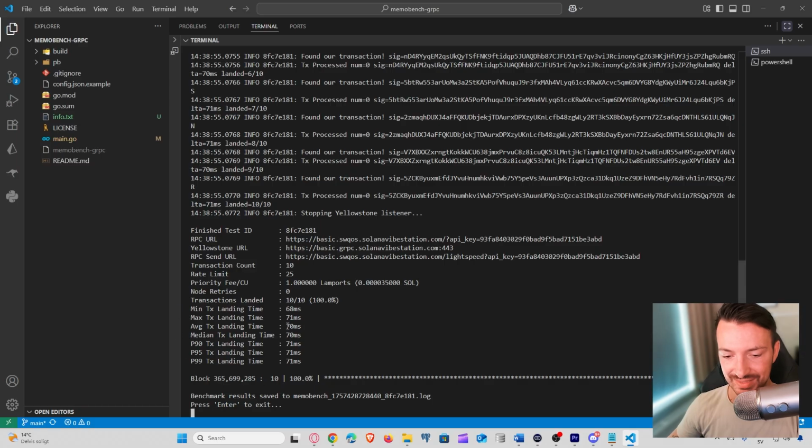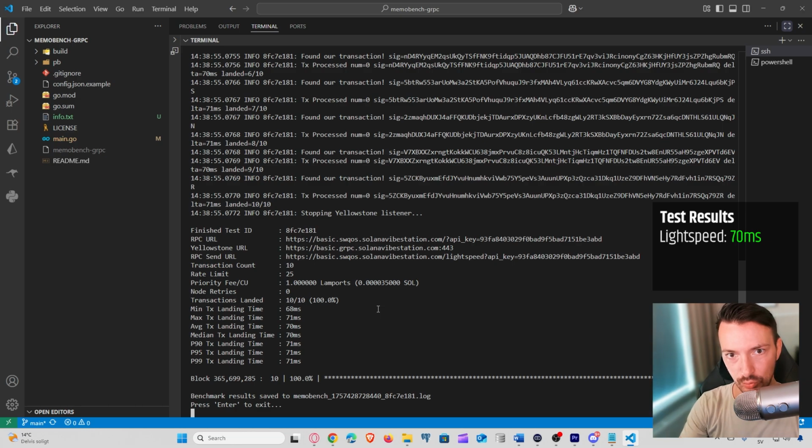So on average, the transactions landed in about 70 milliseconds, and the fastest one was around 68 milliseconds. So that is quite fast. What we can do now is change the parameter and remove the light speed and the tip, and see how fast that would do with a regular staked RPC.